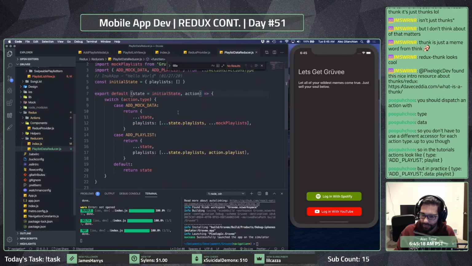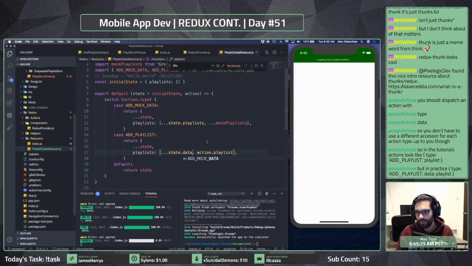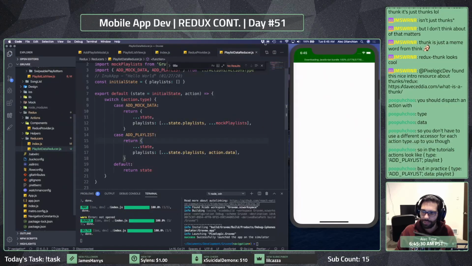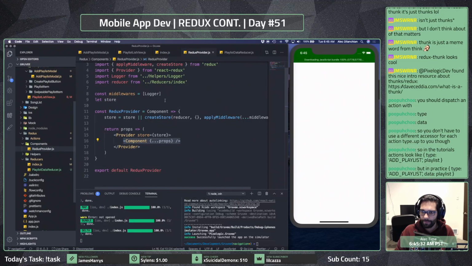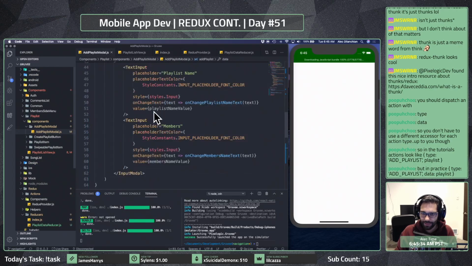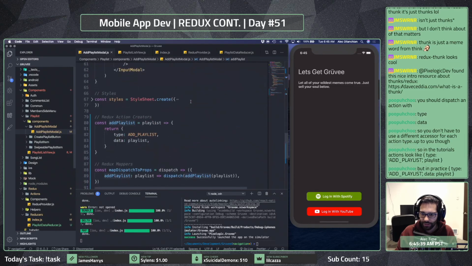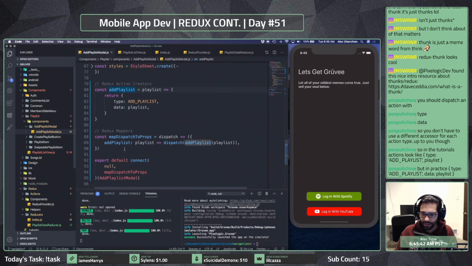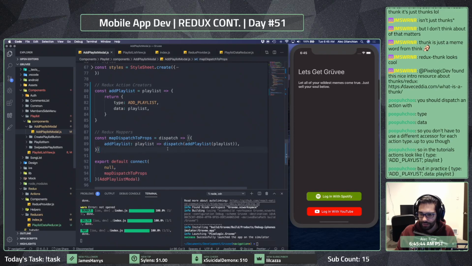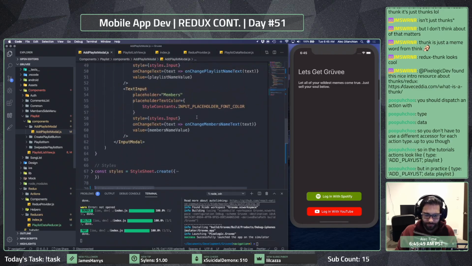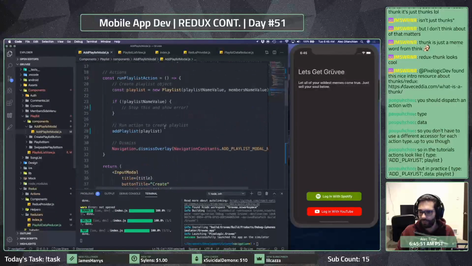Thank you, sir. So at this point then, this would be state.data. Oh no, sorry, state.playlist and then action.data is what it would be. Cool. And then again, this should make sense. We have title and add playlist as our prop values. Add playlist is being set down here. Okay, so now this should properly run.